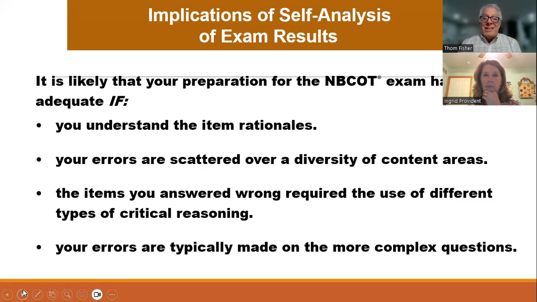So we say it's likely that their preparation for the NBCOT exam has been adequate if they understand the item rationales. If they're still struggling with understanding why the correct answer is correct, just like in class, we don't take a lot of time there. They can see us at break or see us at lunch and we'll talk to you more, because we don't want to hold everyone else up if they're ready to move along.